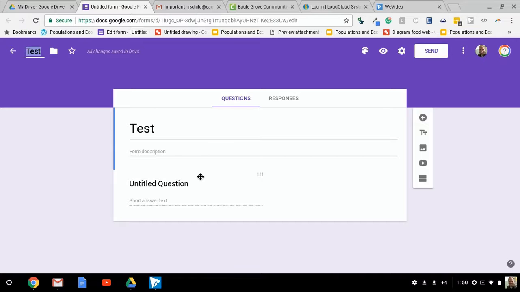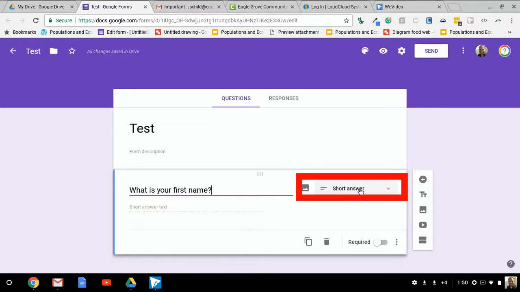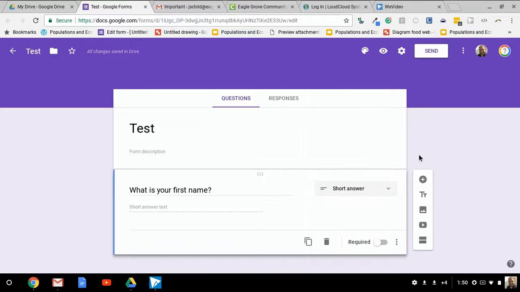Now it's time to start writing questions. Most forms that I use, I always start with the same question. What is your first name? And you have a couple different options. First thing is you can add a picture. There's a short answer option. You can have the students write a paragraph, multiple choice, checkbox, drop down, file upload, linear scale, multiple choice grid, checkbox grid, date, and time. I'm going to just stay with the short answer for now.